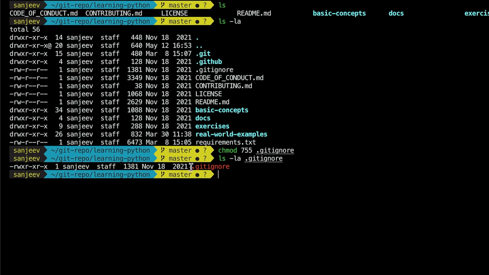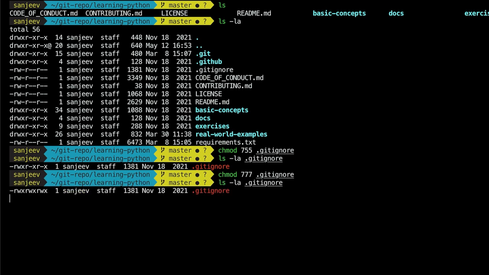Now you see it's an executable file and rwx, 7. What if I want to make it 777? What does it mean? It means everyone, user, group, and others, all have all the permissions: read, write, and execute. Now let's go and see again. Now you see rwx. So this is the way you change a file mode for this .gitignore file.